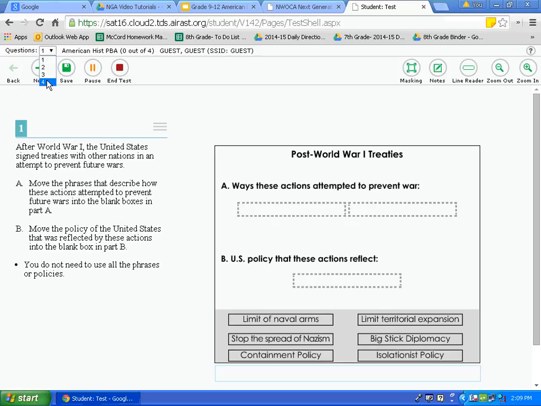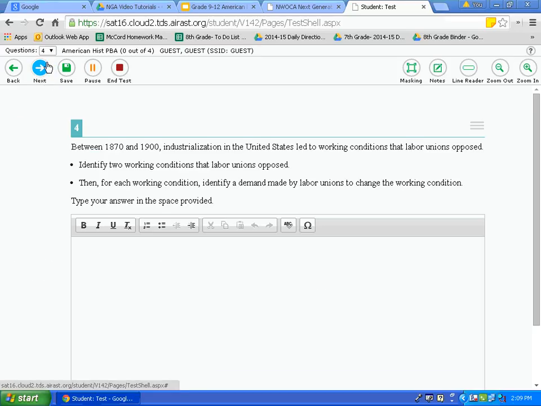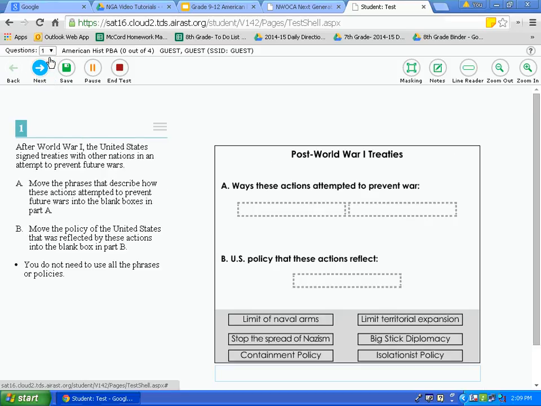Click on number 4. Now if I want to go all the way back to number 1, I click the question drop down and click back on number 1. Before you submit your test, make sure you review all the questions in the question drop down so that you leave none that are marked for review unfinished.